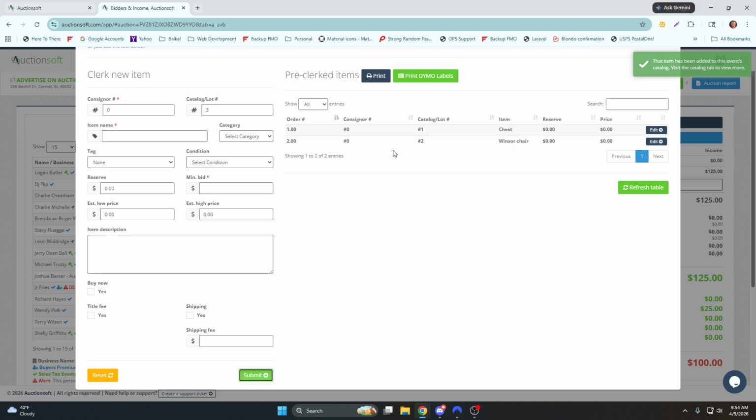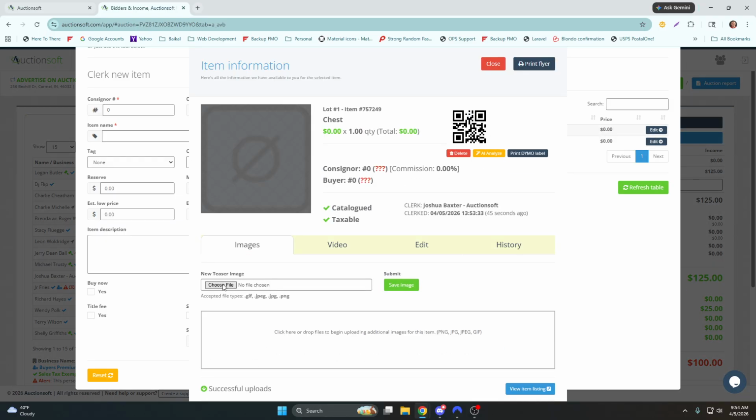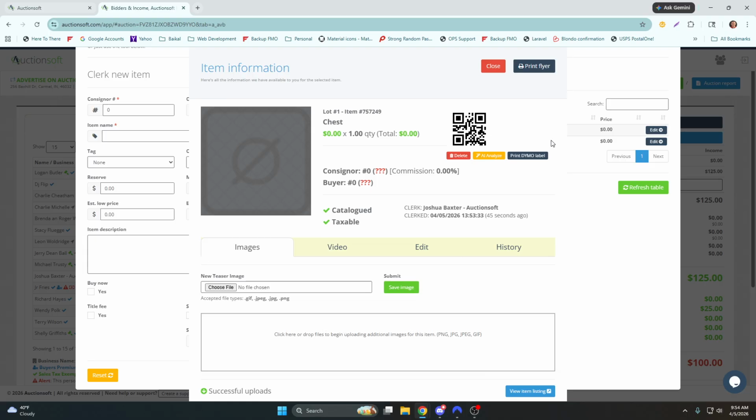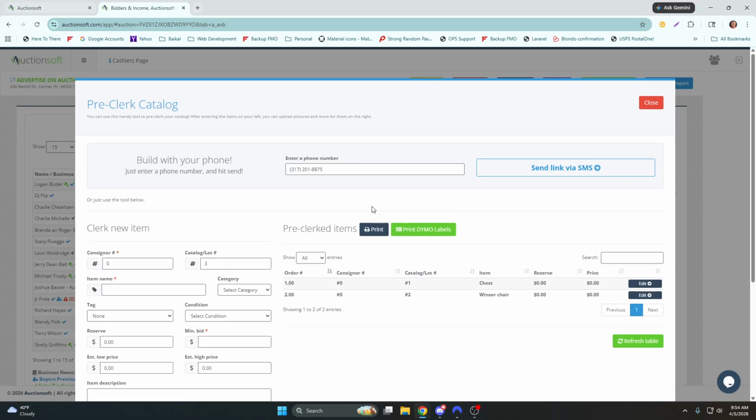Now, so you're slowly building your catalog with, instead of entering it all into an Excel spreadsheet and then uploading it, you're just entering it right here. Now, then you can click edit, get back to this, and then simply upload your pictures, either your main picture and supporting, or just a main, or whatever you want to do.